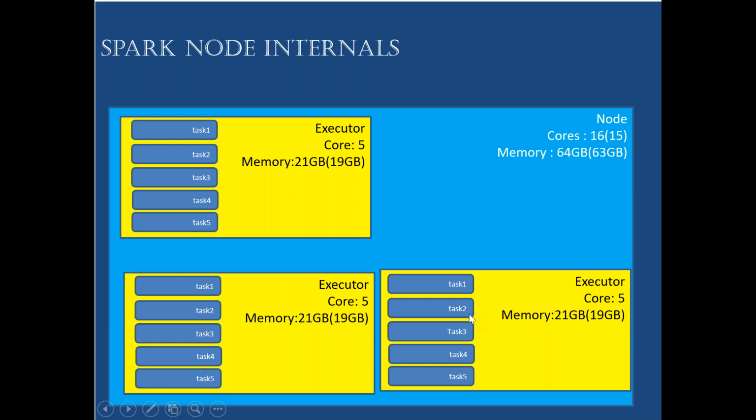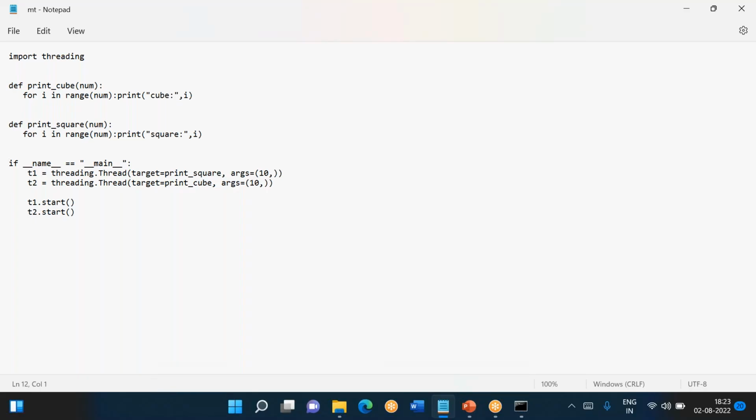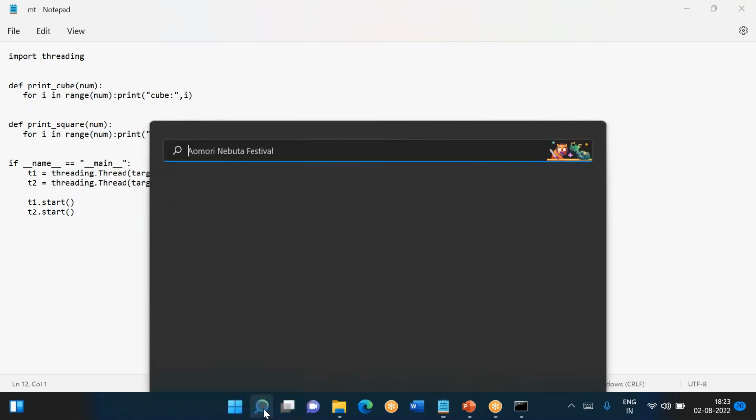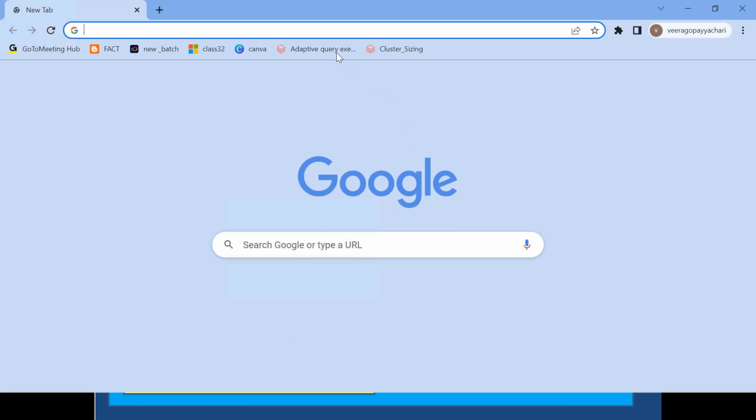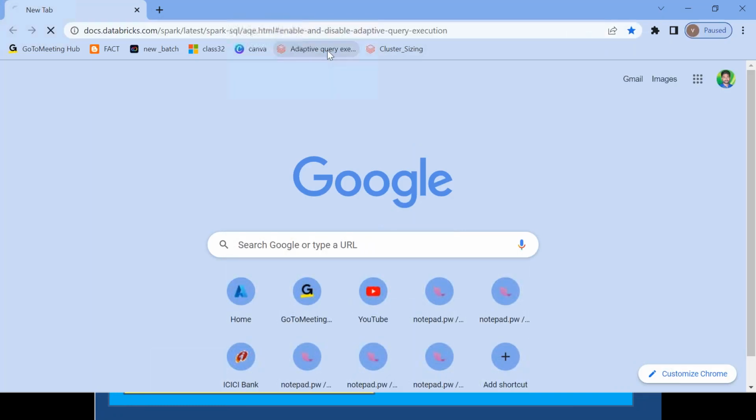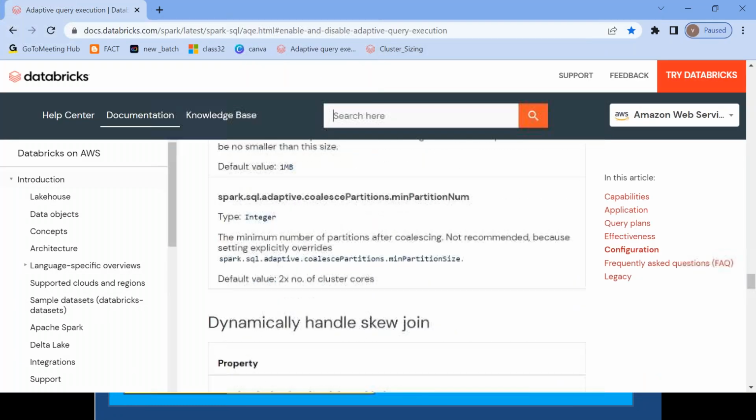Now the question is, how many partitions should run per task? One task is nothing but one core, one CPU. So how many partitions should run per core or per task? That configuration you can also set. Let me show you. See your clusters, adaptive core execution. There is a configuration here.